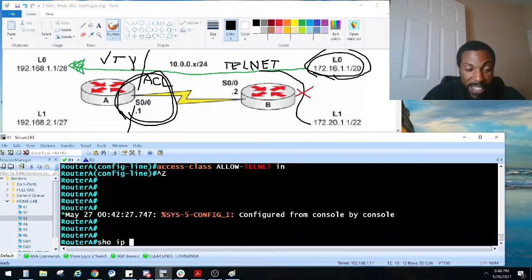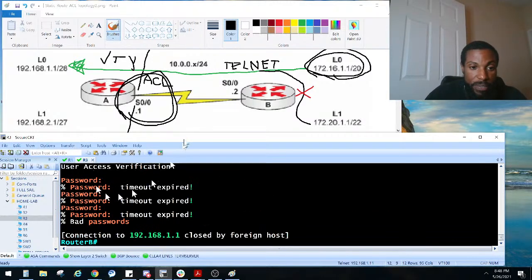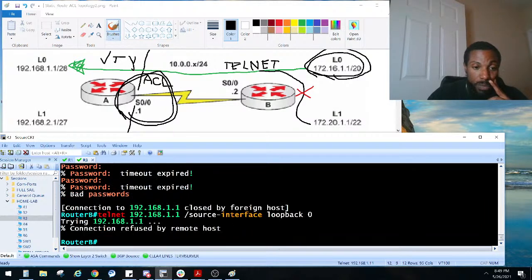Show IP. Oh, you can't even check it that way. See, that's what I was going to think. Let's just go ahead and Telnet and try it. So I'm going to do the same thing. I'm going to try it from loopback 0.